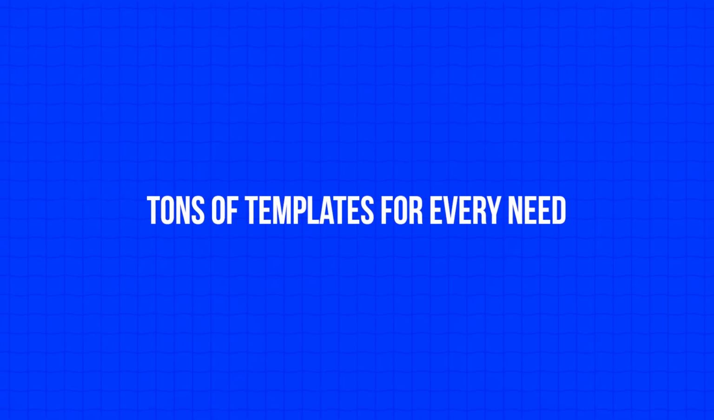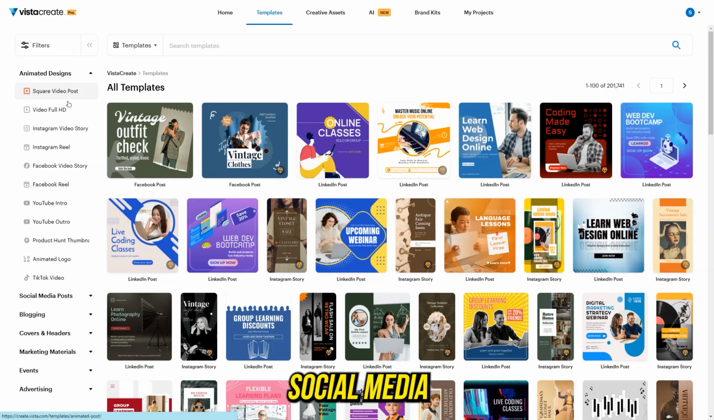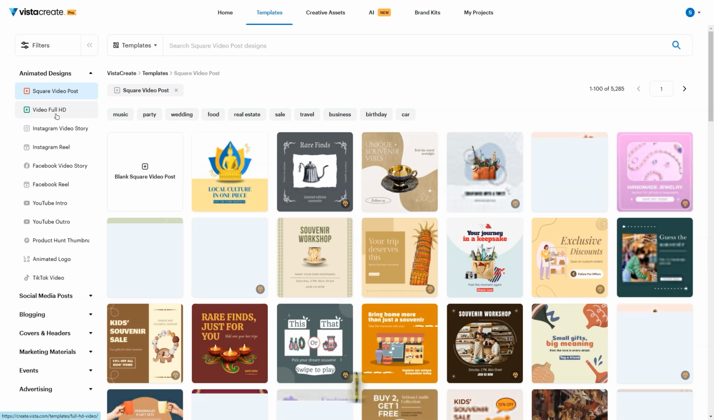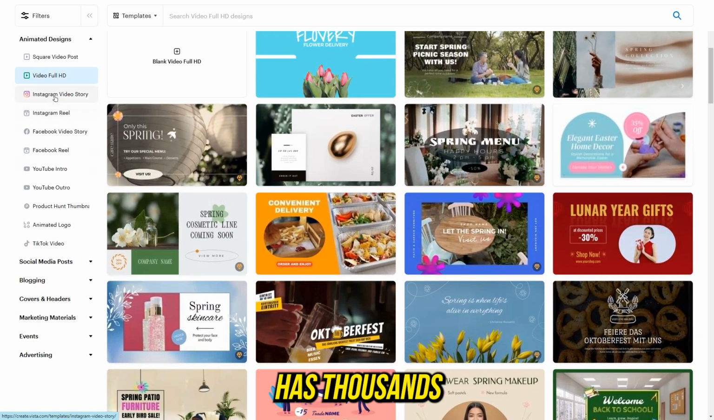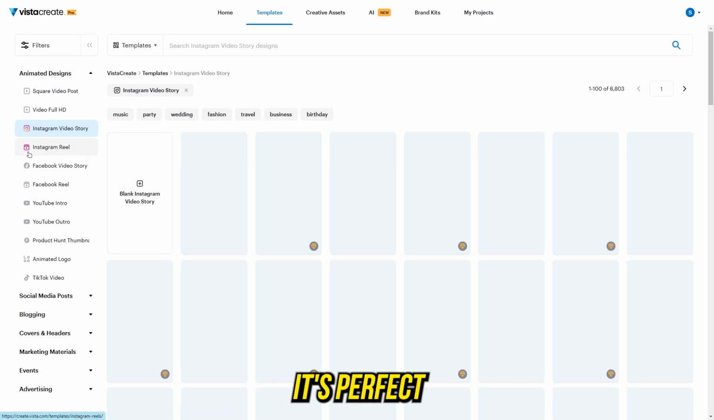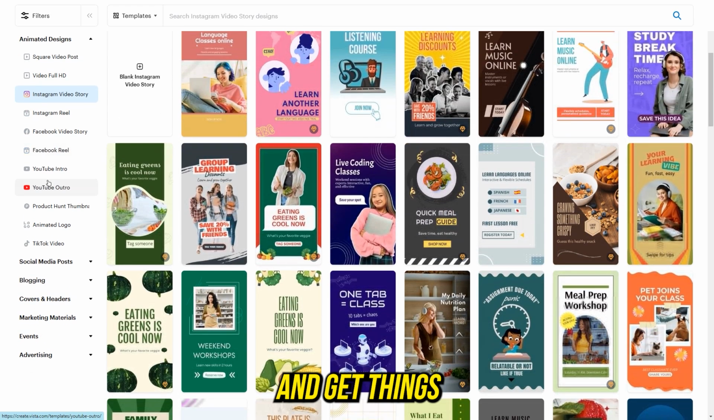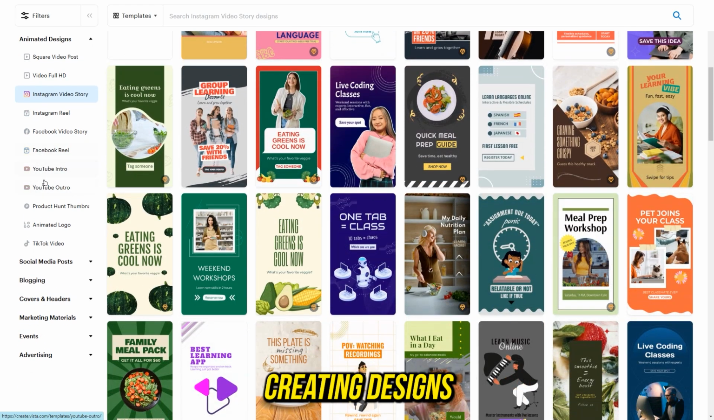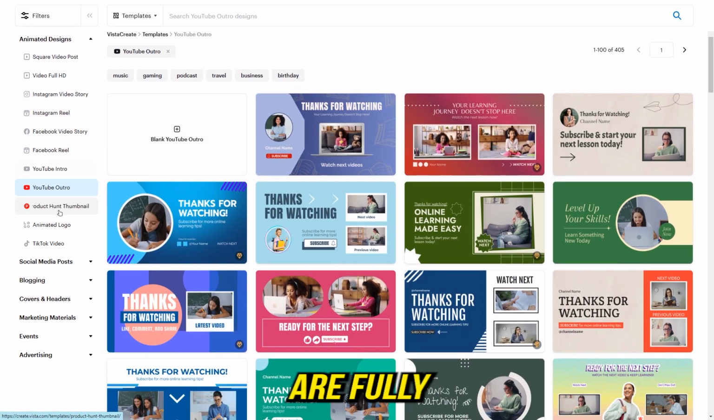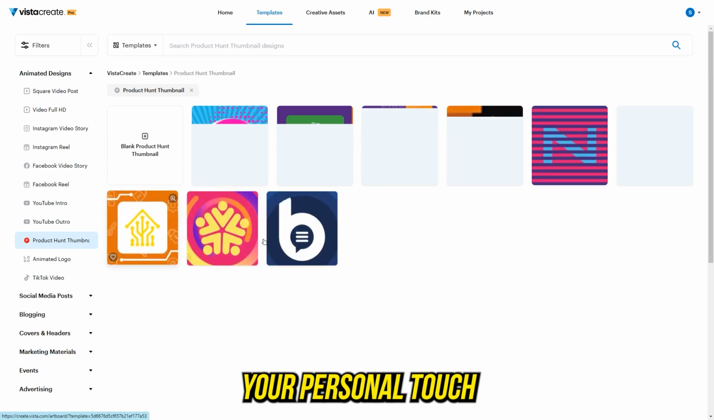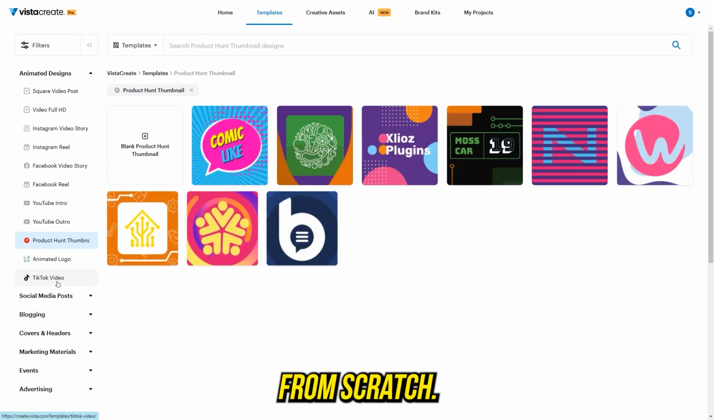Tons of templates for every need. Whether you're working on social media posts, presentations, business cards, or even YouTube thumbnails, VistaCreate has thousands of templates to choose from. It's perfect for when you want to save time and get things done quickly, while still creating designs that look polished and professional. And the best part? The templates are fully customizable, so you can add your personal touch without starting from scratch.